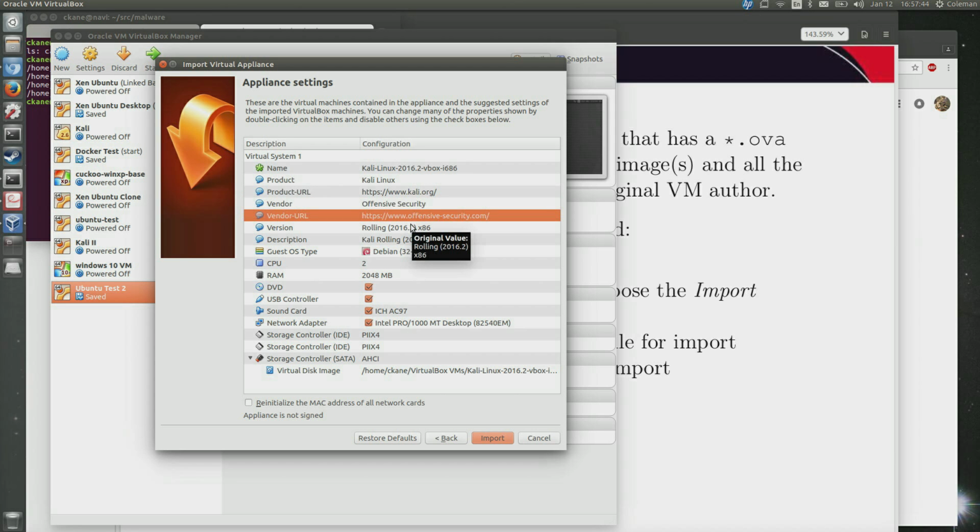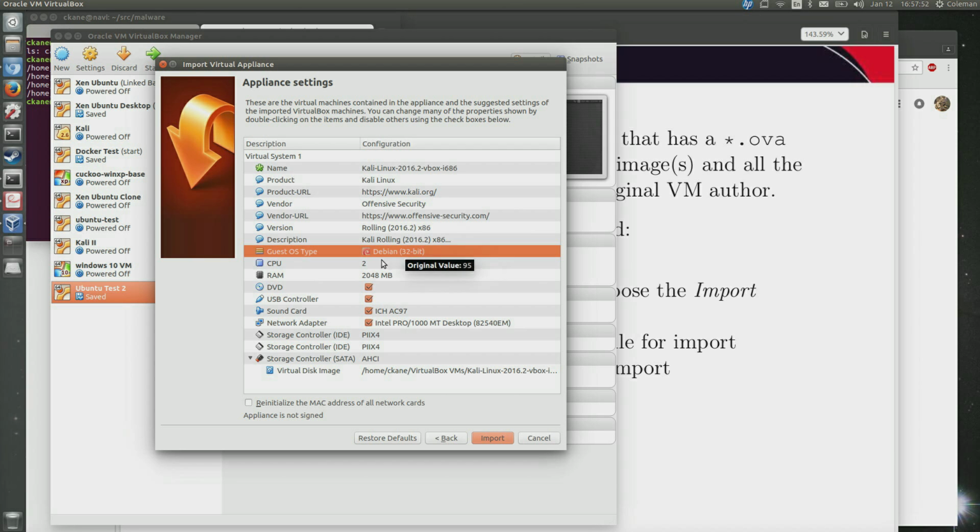So they have a whole bunch of options in here for describing who the author of the image was. They tell you what type of operating system it is, how many CPUs they configured it with. You can actually change these things if you want during import. So this gives you a little bit of flexibility to import something and change what the settings were from what was originally given to you. All you need to do is double click on each one of these things.